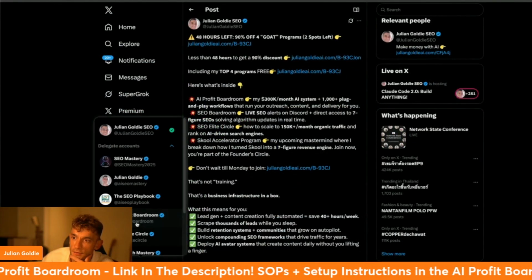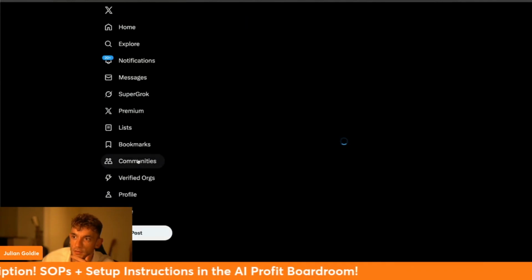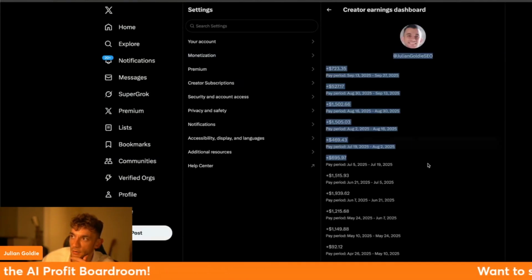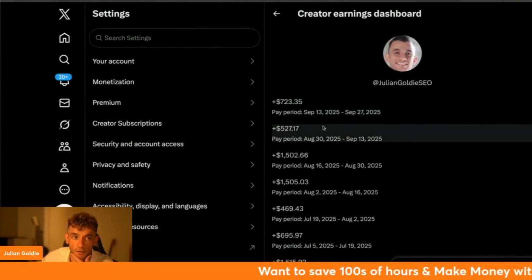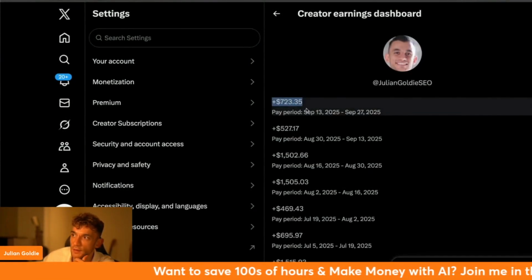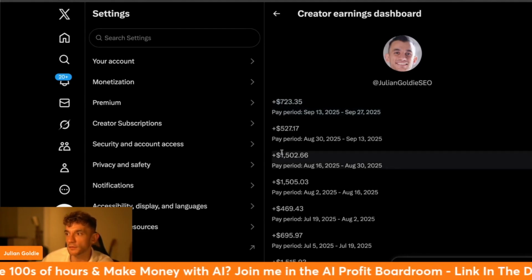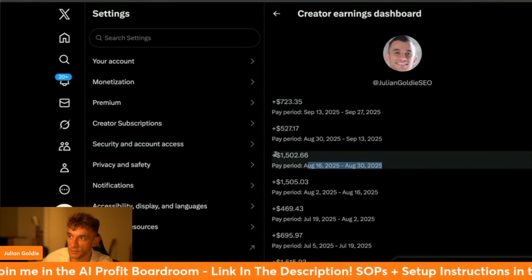So if you go down to, for example, more monetization, you can see how much revenue we actually make per month or every couple of weeks here. Right? So these are some of the ways that we monetize with AI as well. So for example, from here to here is how much we made, right? So from August 16th to August 30th, here's how much we made.